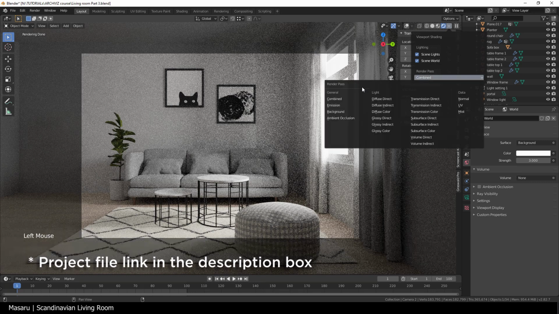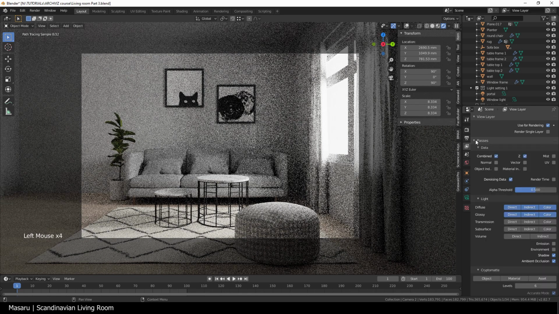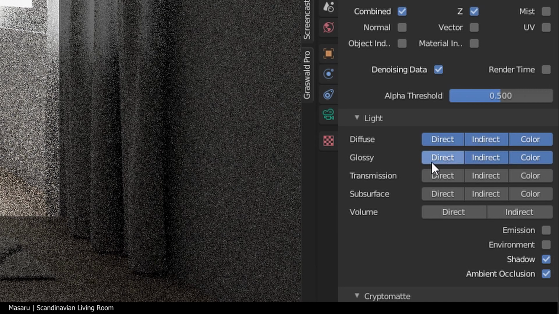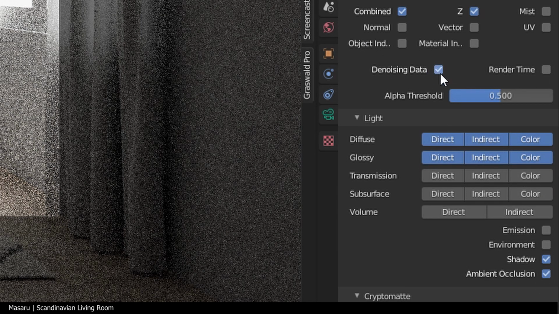For example, you can separate the passes in the render by switching to the layer tab and going to the passes. Check the diffuse and the glossy, direct, indirect, and color. Then check the shadow and the AO as well. If you use the 2.82 version like me, turn on the denoising data to use the Intel denoiser after render.